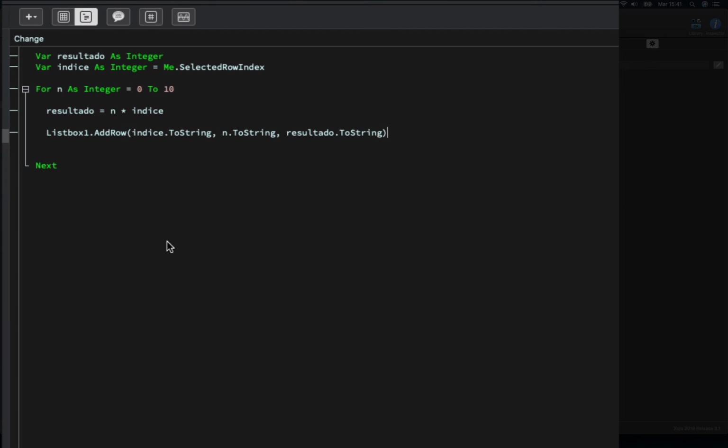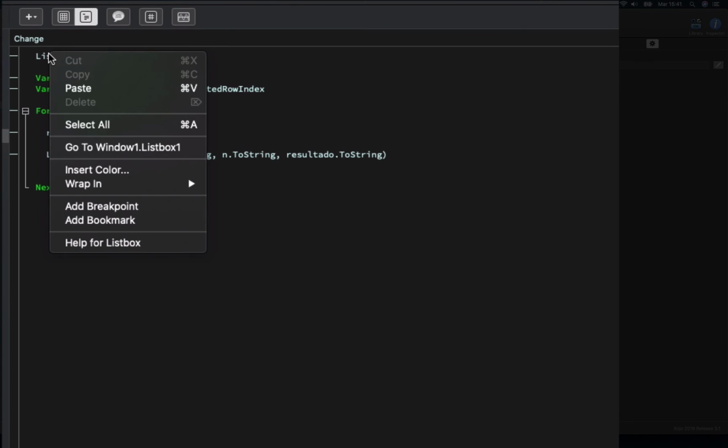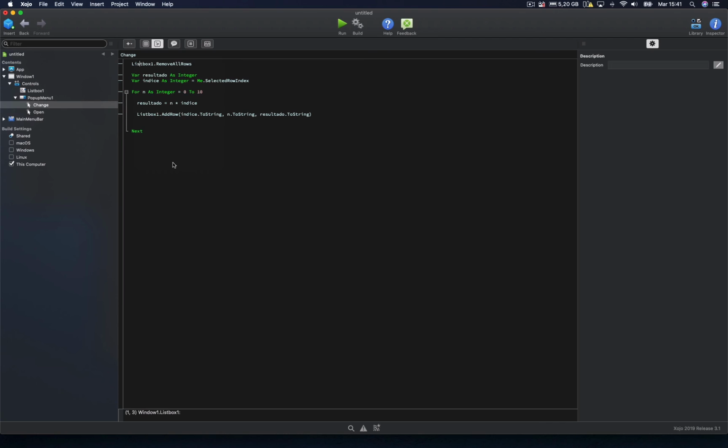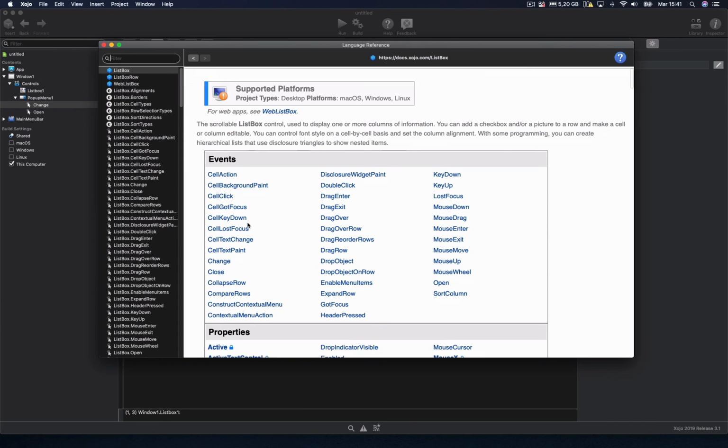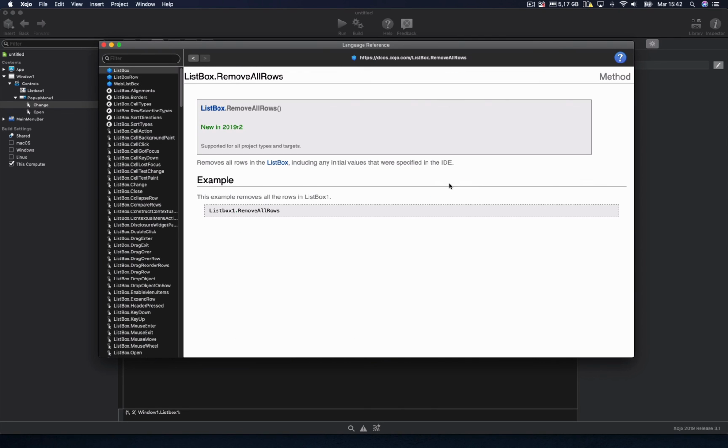But before we run this example app, let's instruct the list box to delete all the existing rows so it works right, adding a new series of rows every time the change event is fired. This is done calling the method removeAllRows on the list box, using for that the already known dot notation. Once again, the use of this and other methods is something we can find by easily accessing the available documentation.